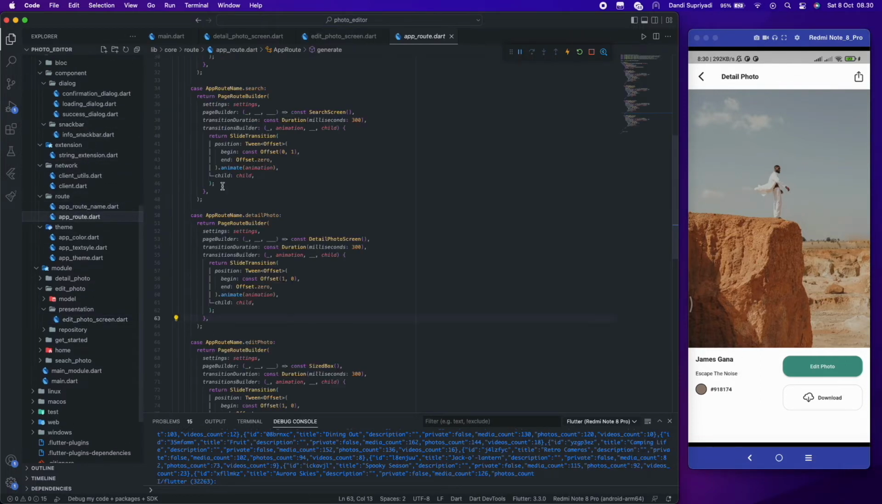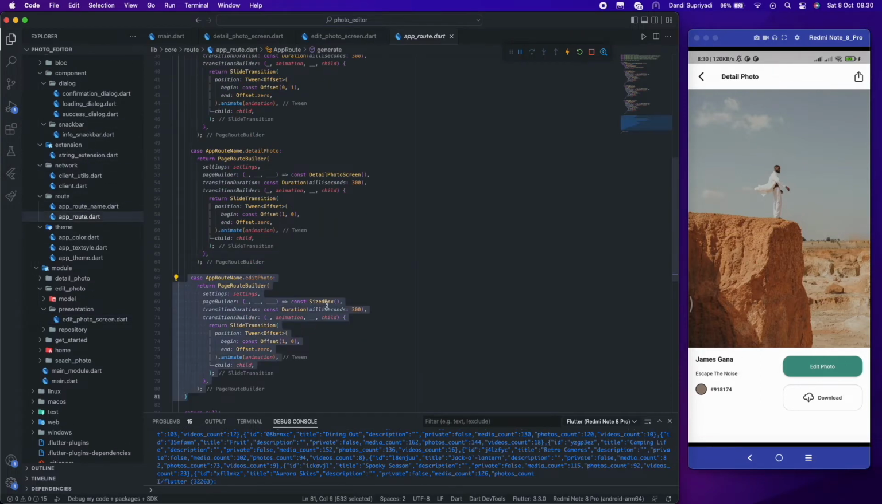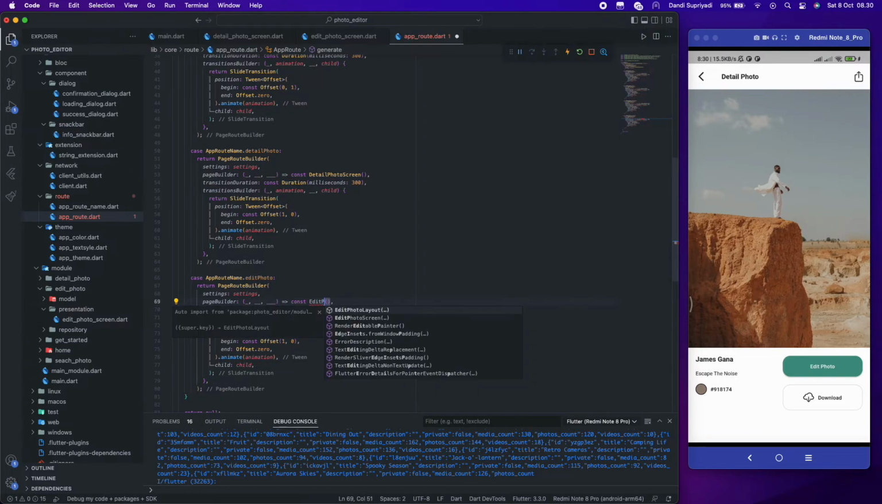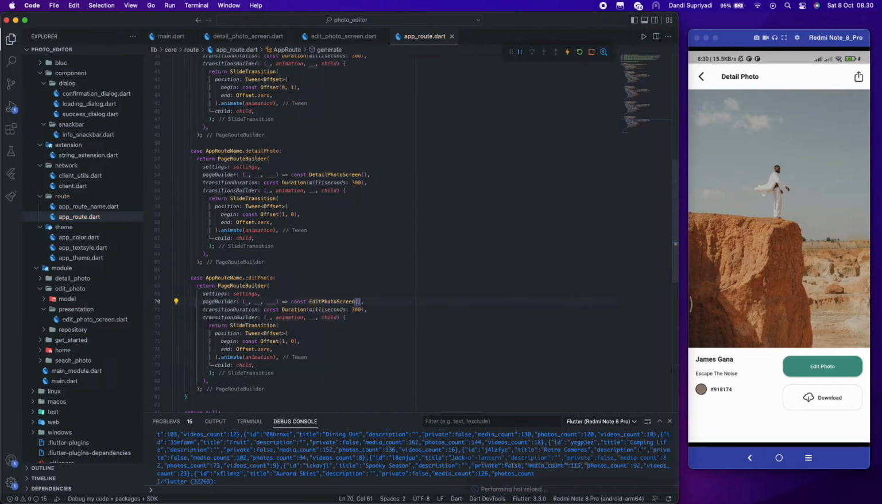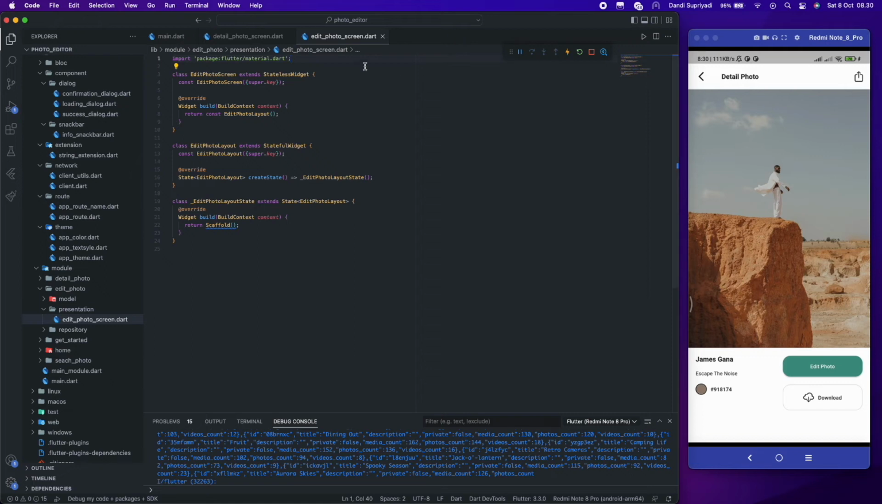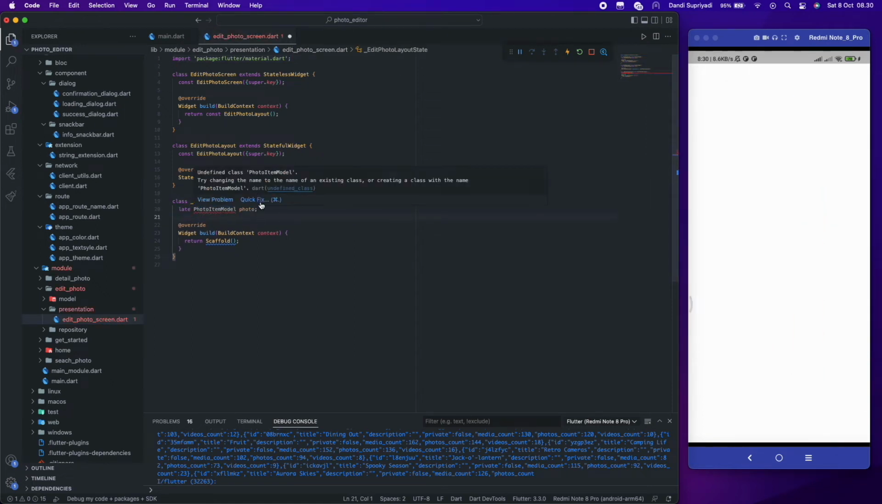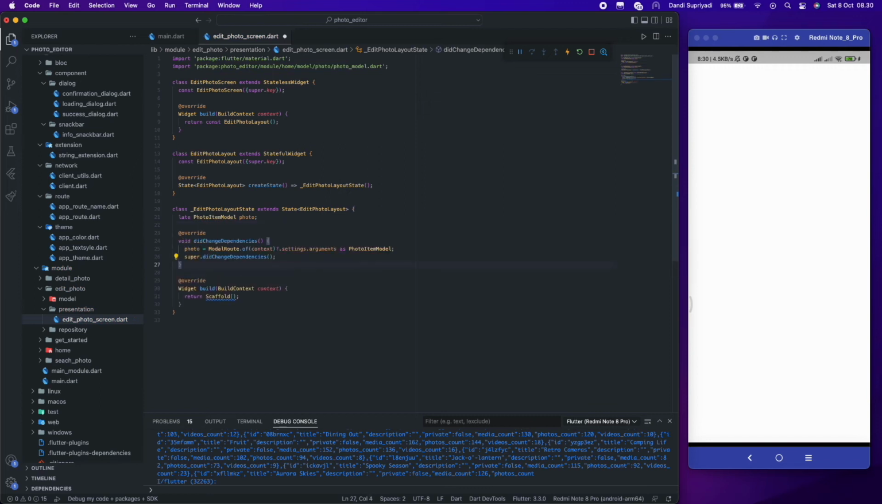And also in the route generator, we will use page view builder so we can specify the screen transition. After we are done with the route generator, in the edit photo screen, the first thing to do is get the photo's data from modal route with help from build context.